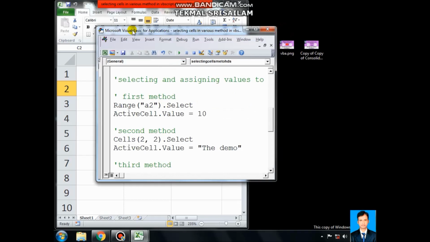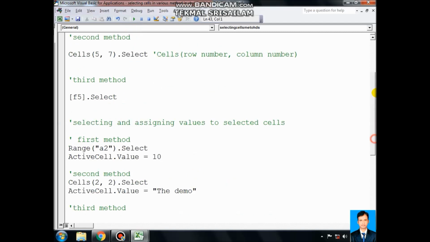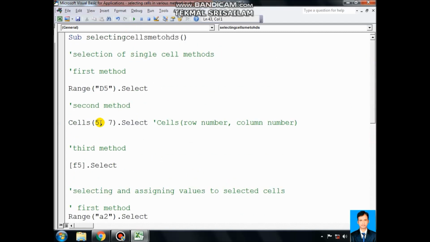So that's all for this video. In this video we have learnt how to select an individual cell, one single cell, and how to assign a value to the cell in various methods.